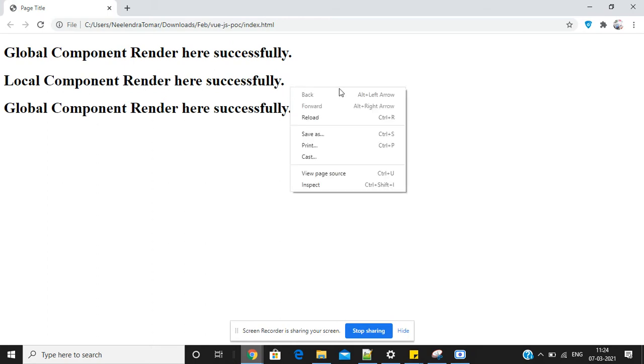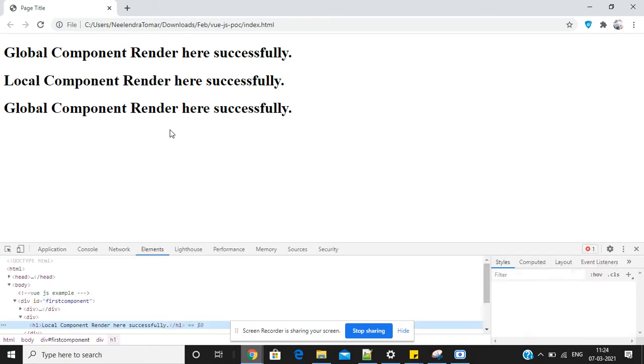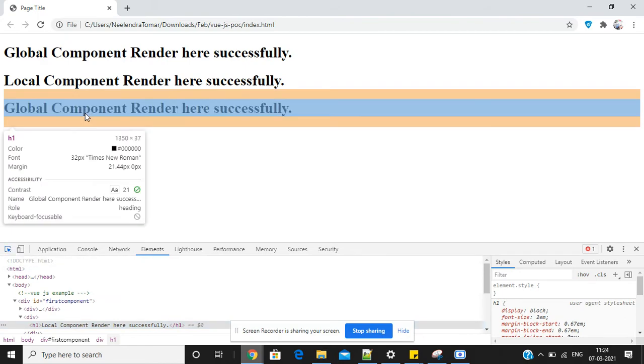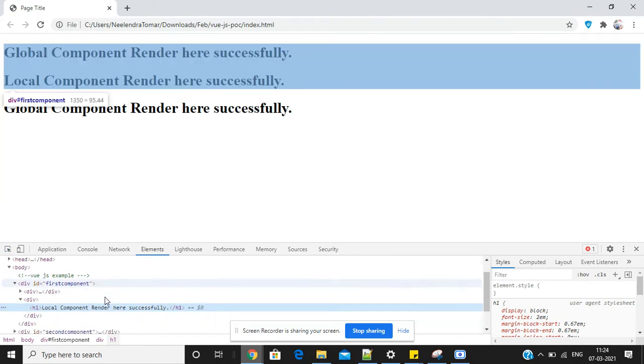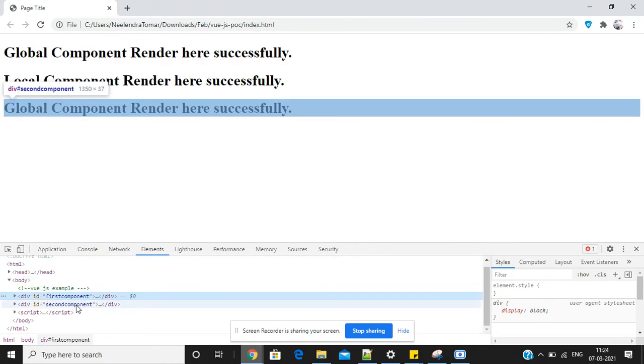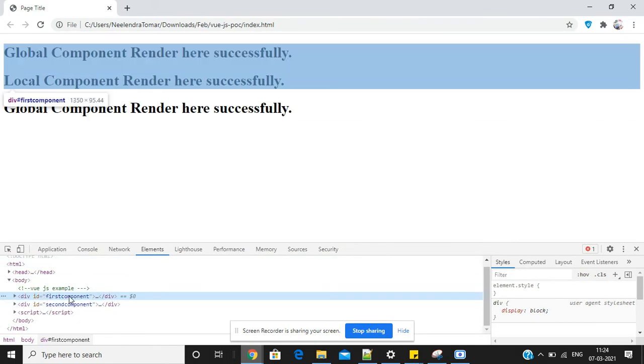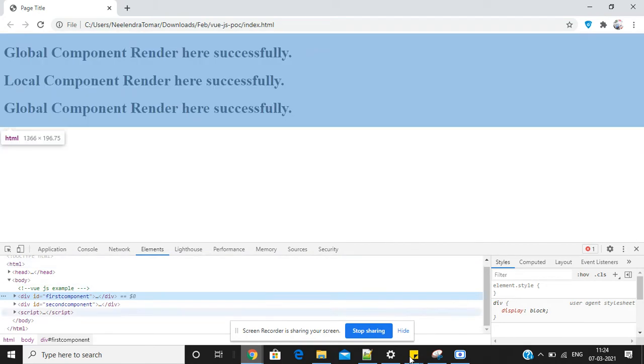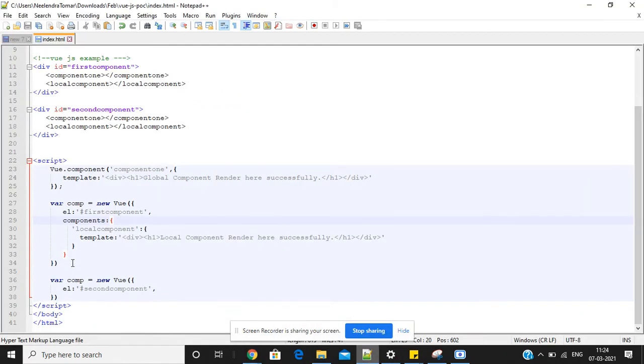So as you can see, the local component rendered successfully here, and it is only going to be visible inside the div of the first component, this one, not in the second one. Why? Because it is a local component associated with the first component only. Alright, so this is really simple.